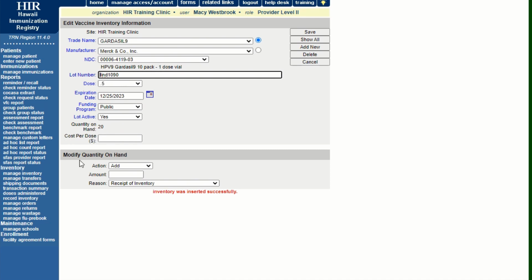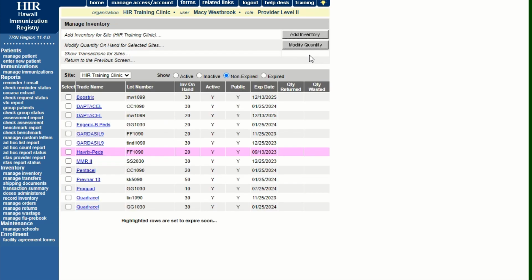I also have the opportunity to modify this. Say I didn't add in enough Gardasil. So I'm going to add 10 and say it was an error correction, and then save this. So you can see now that there are 30 of Gardasil 9 at my site currently. From here, I'm going to click cancel.